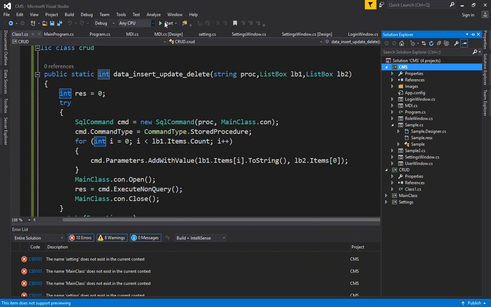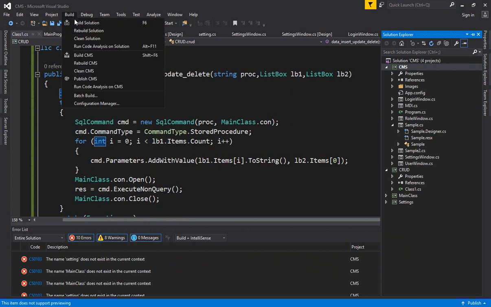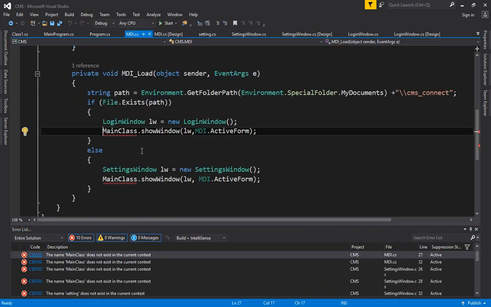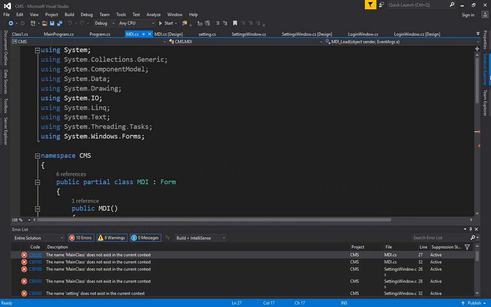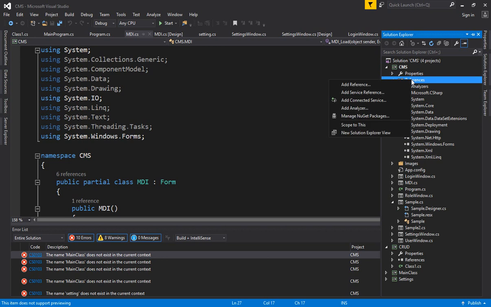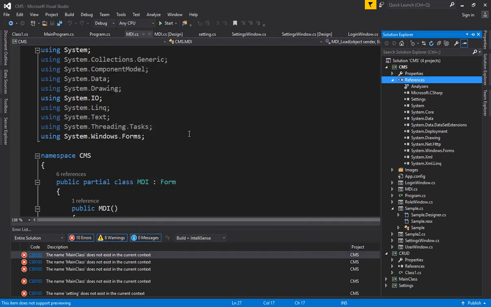And now finally, build solution. Okay, so still the problem is there inside my main CMS, so you have to go to the CMS references and add the settings one that I have removed just now. So add reference, select your setting and OK. Now look, it is added, and now run your project.